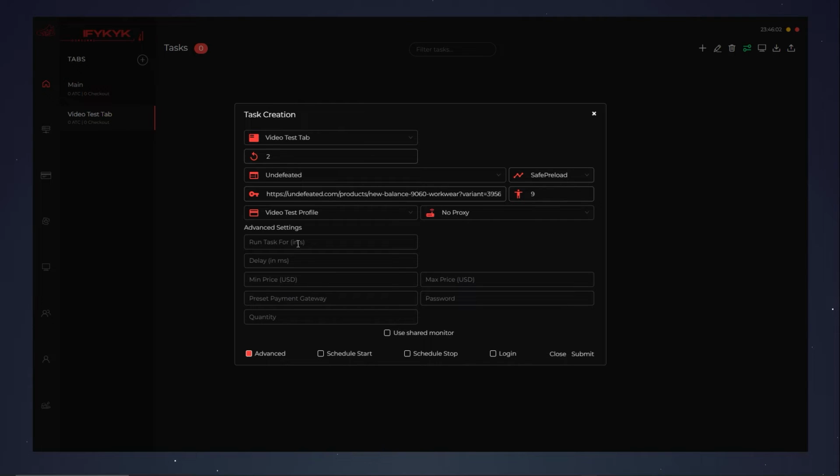So we have run task for, so that's the duration in seconds. We have a delay in milliseconds. Then we have the minimum and maximum price. That's also useful if, for example, it picks up the wrong item and you want to set a minimum maximum price. That can protect you in certain circumstances. You can set up the preset payment gateway. You can set up a password. You can set up a quantity, and that refers to the quantity of items. This refers to the quantity of tasks. So make sure you know the difference between these two.